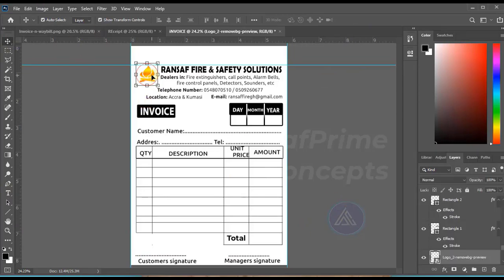Now let's duplicate this, Ctrl J, bring it here. Now let's reduce the opacity. Great, so our invoice is now ready.